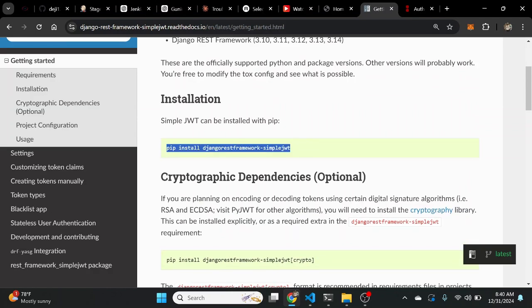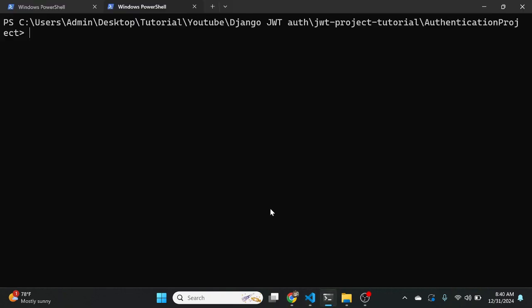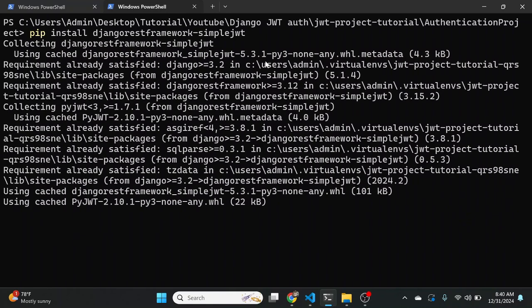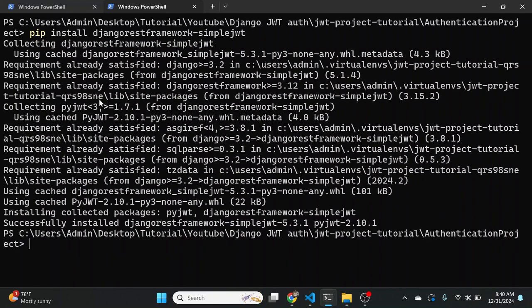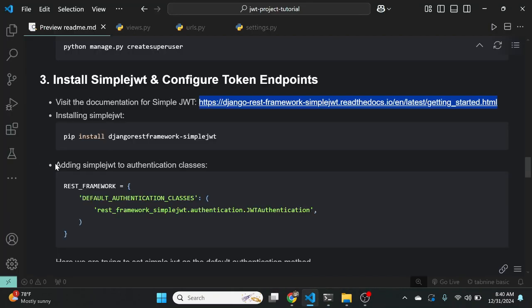So I will just copy this command right here, which is already what I have outlined here. And once I copy it, I will head back to my terminal and paste it. This is just going to install the Simple JWT library for us, which is what we need. So right now we can see that it's installed. I'll just clear my terminal screen. The next step is that we need to add Simple JWT authentication classes to the settings.py file.